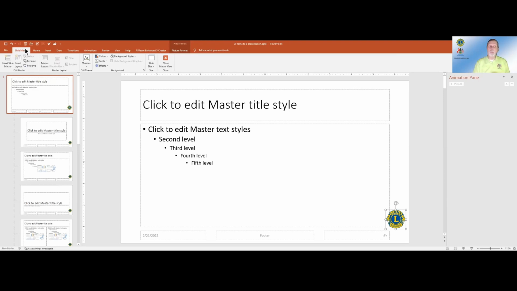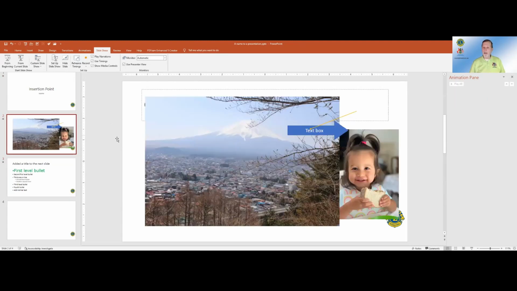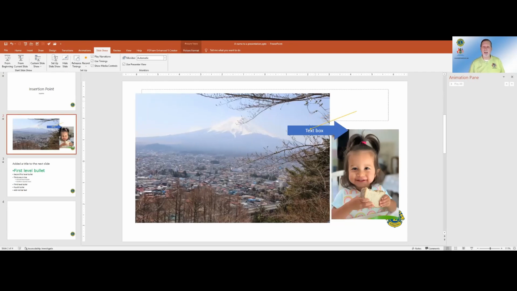When I am done, I need to close the master view. The only way for me to do this is from the slide master tab, close the master view, and I'm back in business. Ooh. And I notice that's all right. My granddaughter's picture should take precedence over that anyhow.